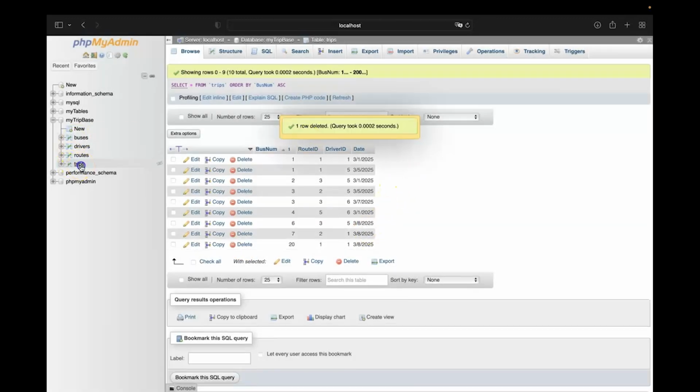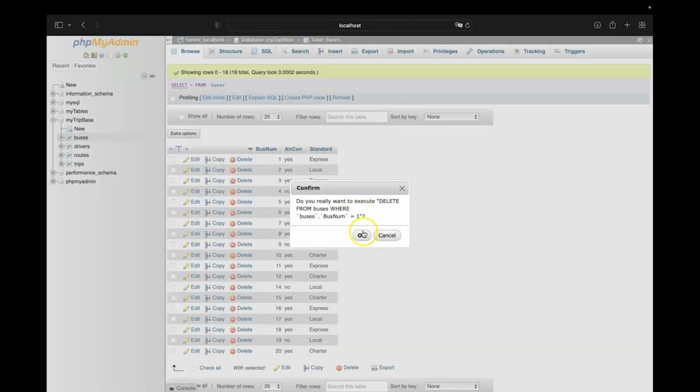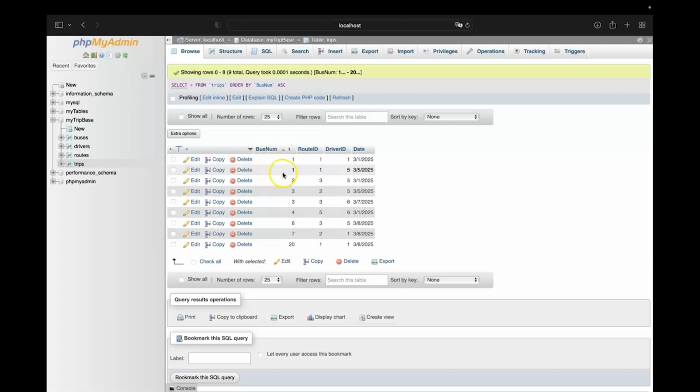Equally, if I have a trip that uses a bus, let's say bus number 1, what happens if I delete bus number 1 from the buses table? Should I be allowed to delete that? If I do delete it, what will happen? Well, let's find out. I'm going to delete it. Bus number 1 no longer exists, but it's still apparently available to run 2 trips. Well, that shouldn't be possible. The referential integrity of our database is compromised.